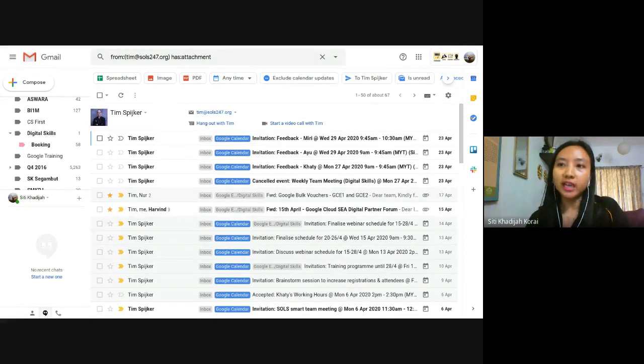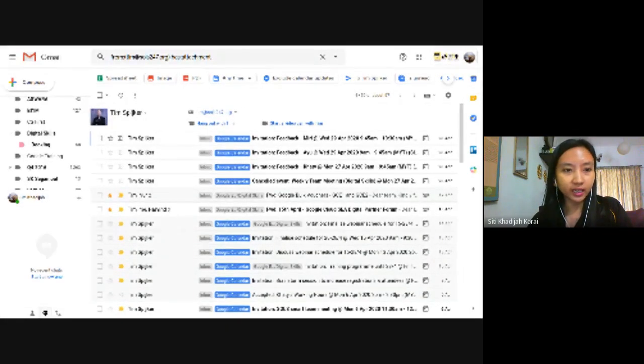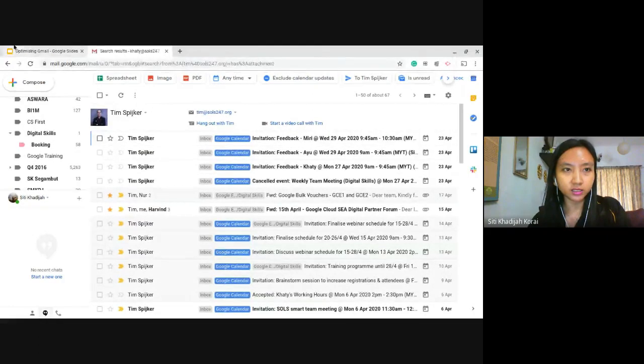So this is really helpful if you want to open up a previous mail that you can't really remember, and you just remember a part of it. You can use this feature to look for that particular mail. So this is just an advanced search. All right.